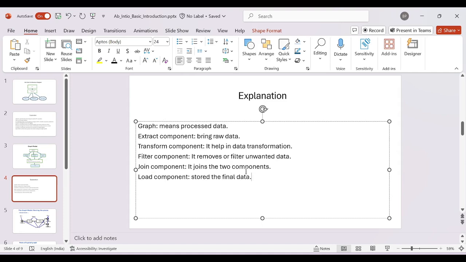Then what is flows? In Ab Initio, we have flows to connect components and transfer data. Connect components and transfer the data we use.